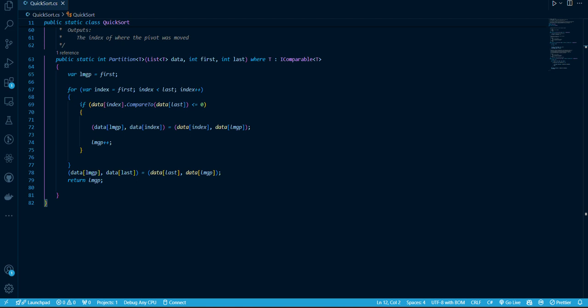Then after the loop, it swaps the pivot element with the element of LMGP index, placing the pivot into the correct sorted position. The method then returns the LMGP index, which is the new pivot index.